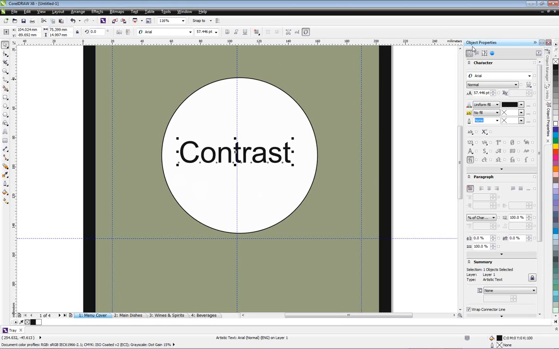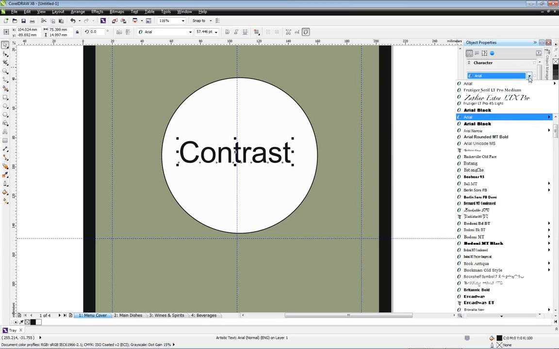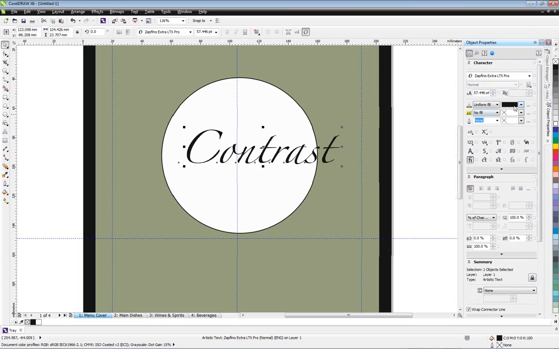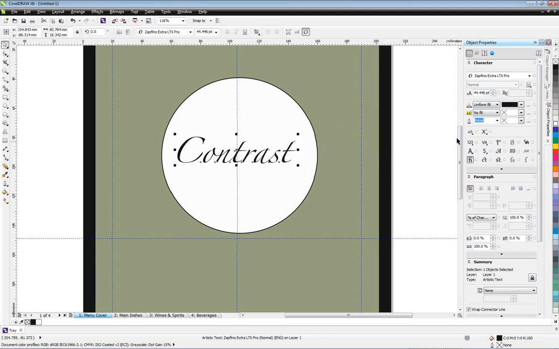The new Object Properties Docker gives you every single property that could possibly be associated with the object that you've selected. This is a piece of artistic text, so I've got character properties. So the first thing I'm going to do here, for example, is change the font to Sapfino. I can change the color of the font, the size of the font. Let's bring this size down a little bit. And you see everything change as it happens.